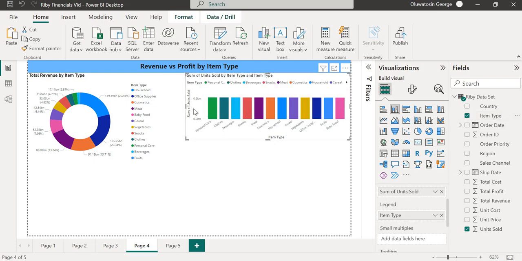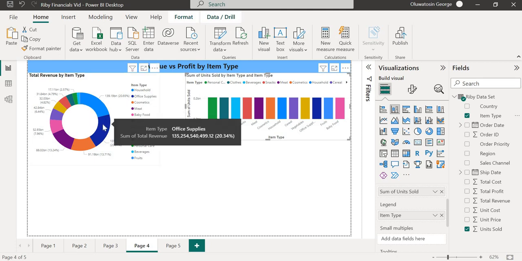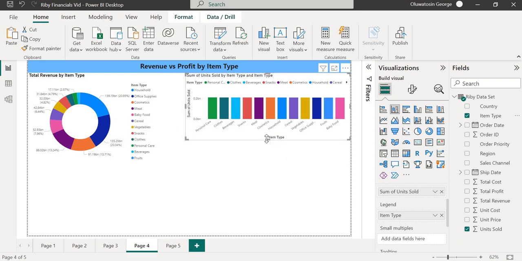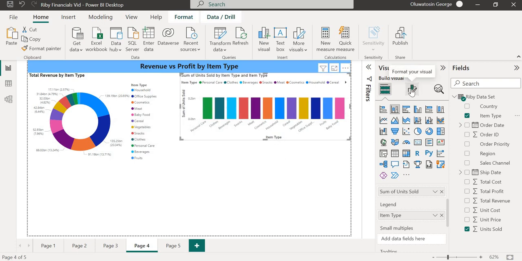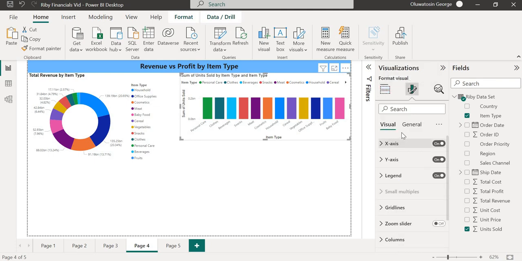So I think I just really want the colors matching this, right? It's not necessary to put the item type in the legend, but I just wanted it to match what the data is saying in the donut chart. Okay, so we can see this here. Let me make small changes. I go to my format visual. I want to change the title. Title there will be units sold by item type.